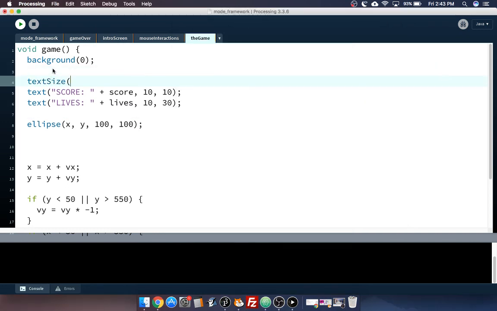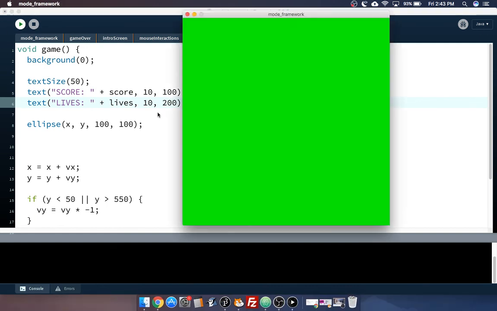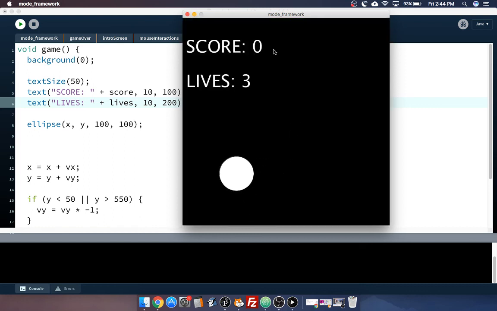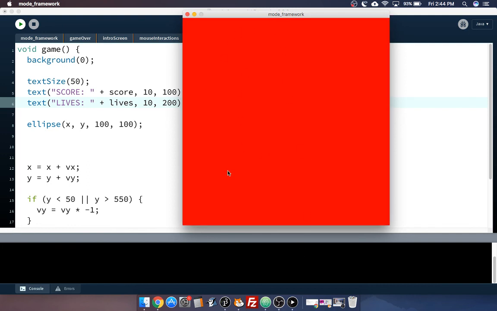So text size 50. And then we probably have to move this down considerably. 100, 200. I don't know. It's going to be pretty ugly, but this game, my example, is not meant to be beautiful. Here we go. Oh, there we go. So if I click and miss, lives went down by 1. If I hit it, score goes up by 1. And if I go to 0 lives, oh, game over.